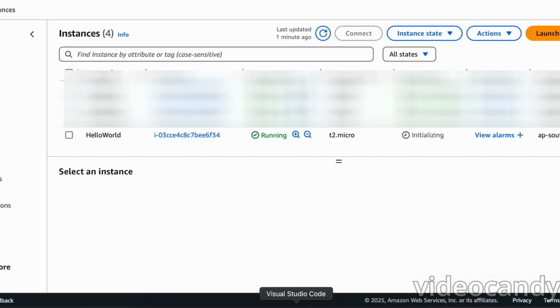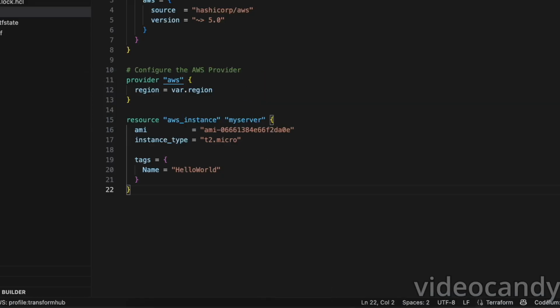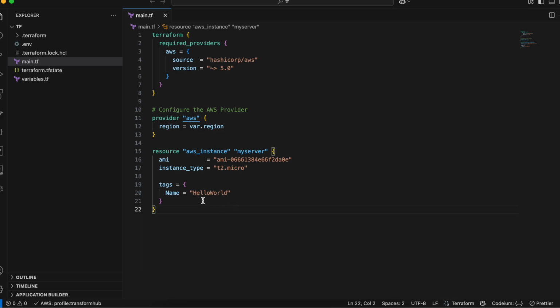As you can see, we had named it hello world, that's why it created the EC2 instance with the name hello world. If you want, you can change something over here, like the AMI and instance type, but it will destroy the existing one and create a new one, so I'm not going into that.